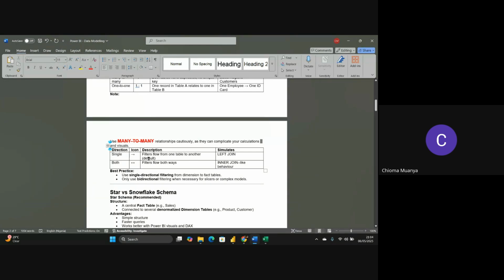So when the direction is single, it filters flow from one table to another, which is how the left join is in SQL. And if it's both, it filters flows both ways, so from both tables it can filter. This is like an inner join, and both can be very complicated, so it appears sparingly.